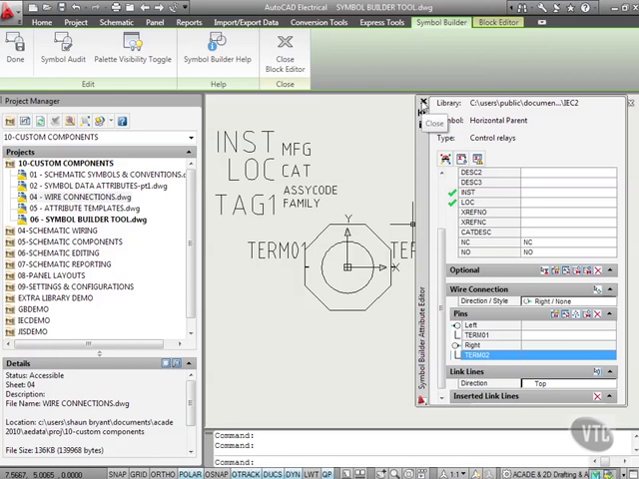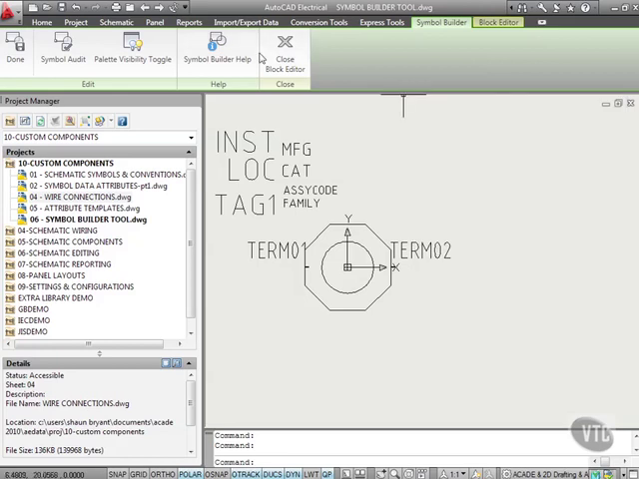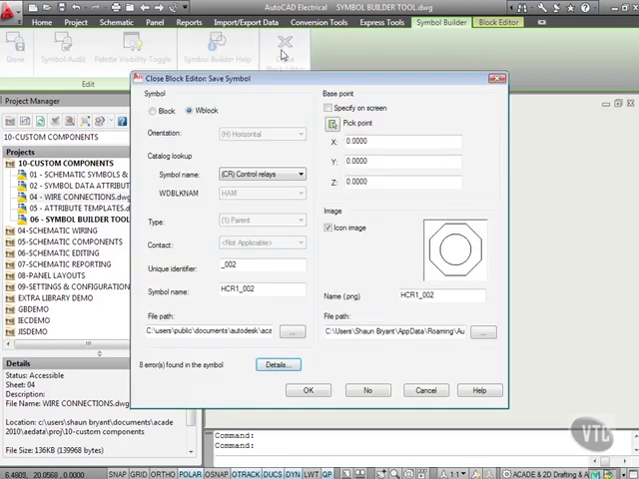So I'll close the Symbol Builder attribute editor now, close the block editor, and it asks me where do I want to save that. So I'm going to change the unique identifier there to Essentials, like we did before, like that. Hit the tab, and there, HCR1 Essentials. There's the PNG file, the graphic that'll come up as well. All set and ready to go.